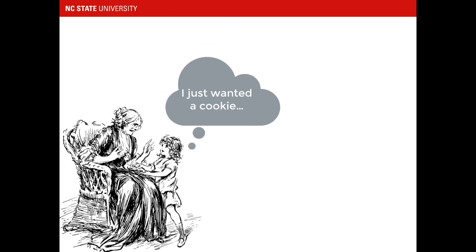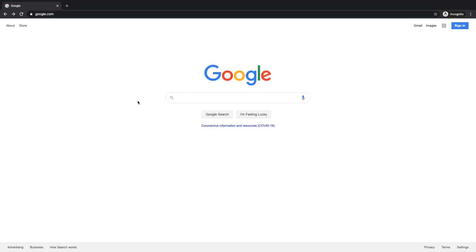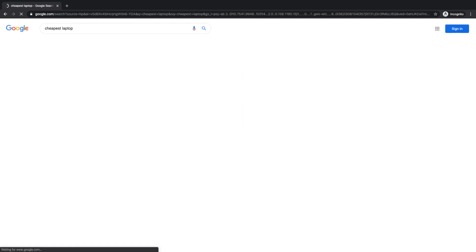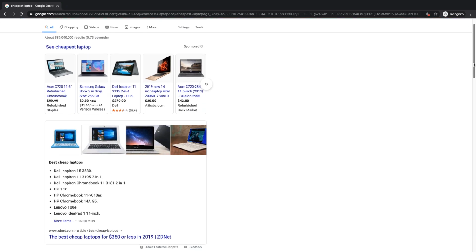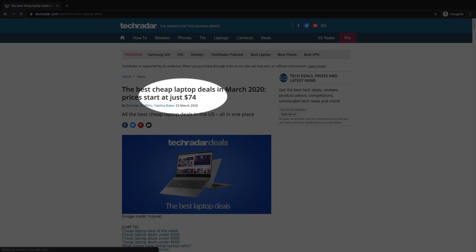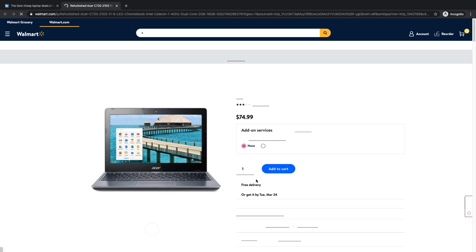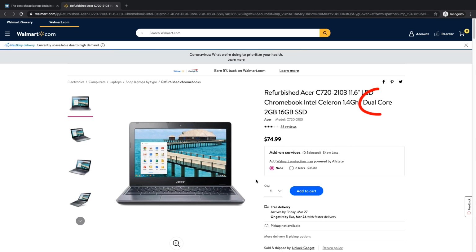I want to point out that you don't need to be on the HPC cluster to use multiple cores. In fact, you are probably using multiple cores right now. I'm going to open up a browser and type cheapest laptop. Let's see what we can find. $74. What can we get for $74? It says dual core. This cheapest laptop has 2 cores.